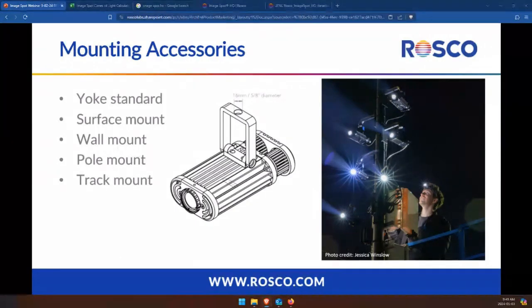We also have track mount options for indoor installations. We can mount the ImageSpot and other Rosco fixtures, as well as third-party fixtures, onto the track mount system. We use Stucchi track, Stucchi's one-track UL system, as a recommended and supplied track. And again, you can talk to a projects team about how to specify a complete track system for your project.